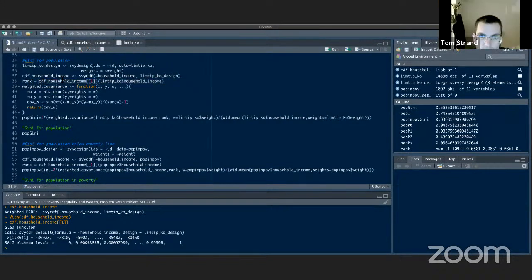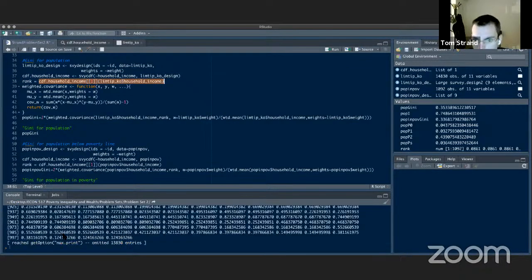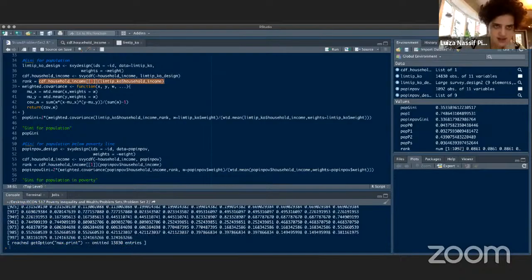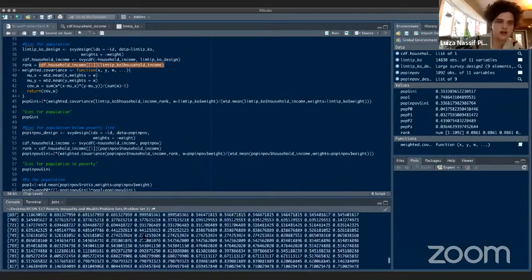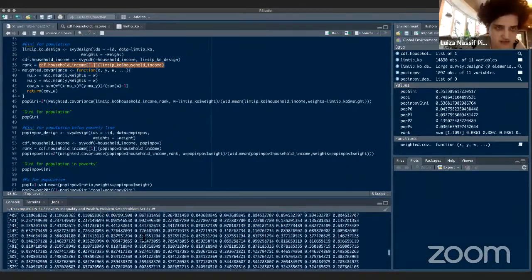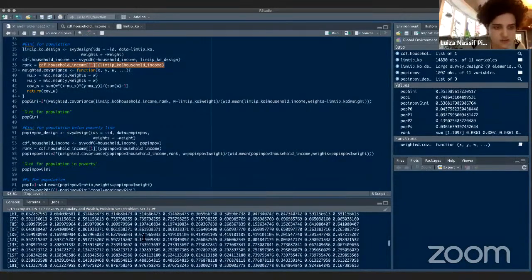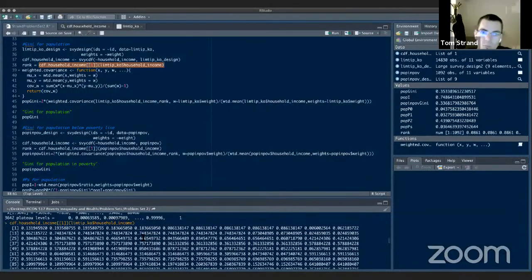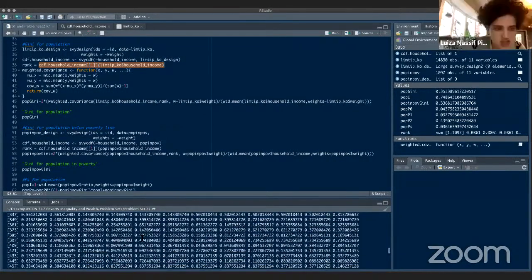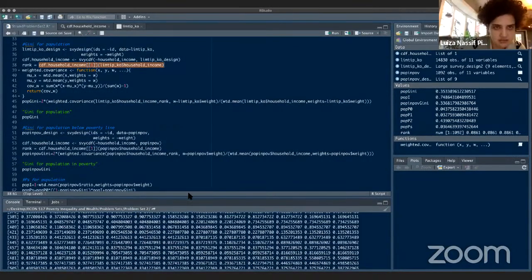Just to take the rank or this. Yeah, this part of it. So now that's actually ranking. So that's using that function to calculate each observation of income, where it ranks. Okay. So in which percentile each of those observations fall into.